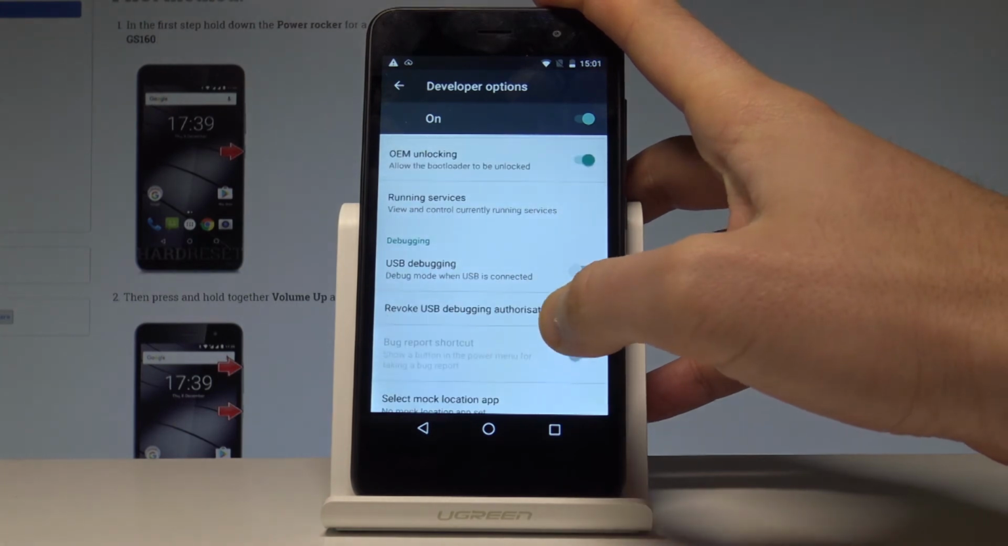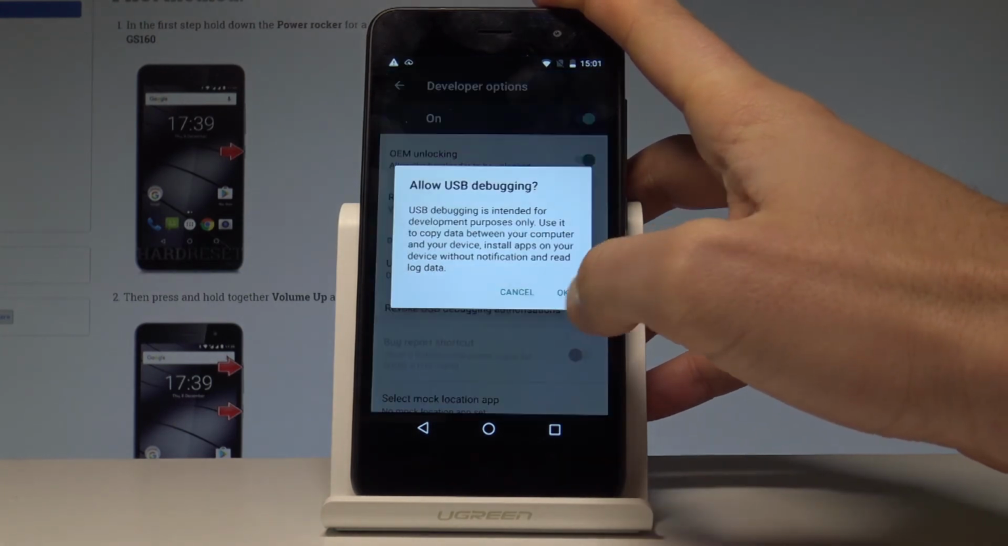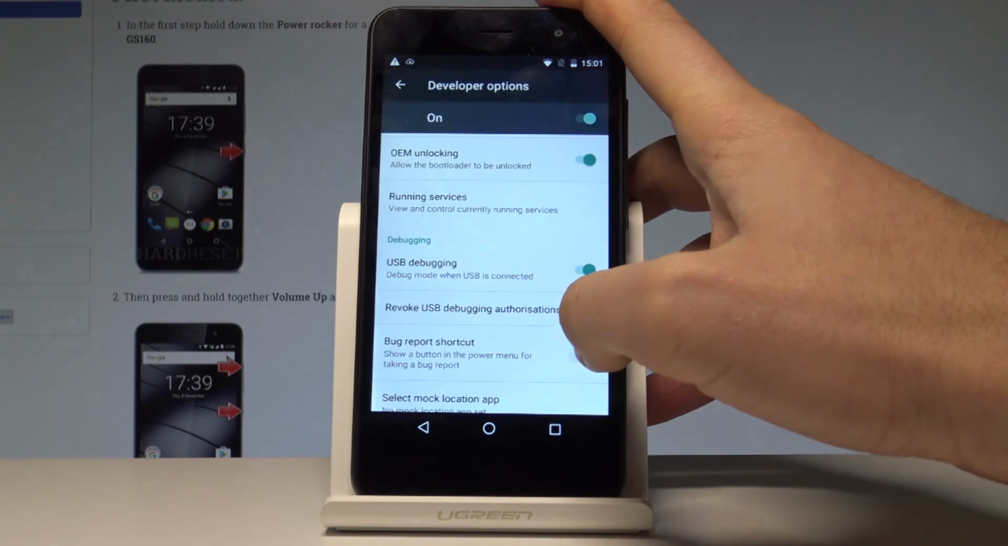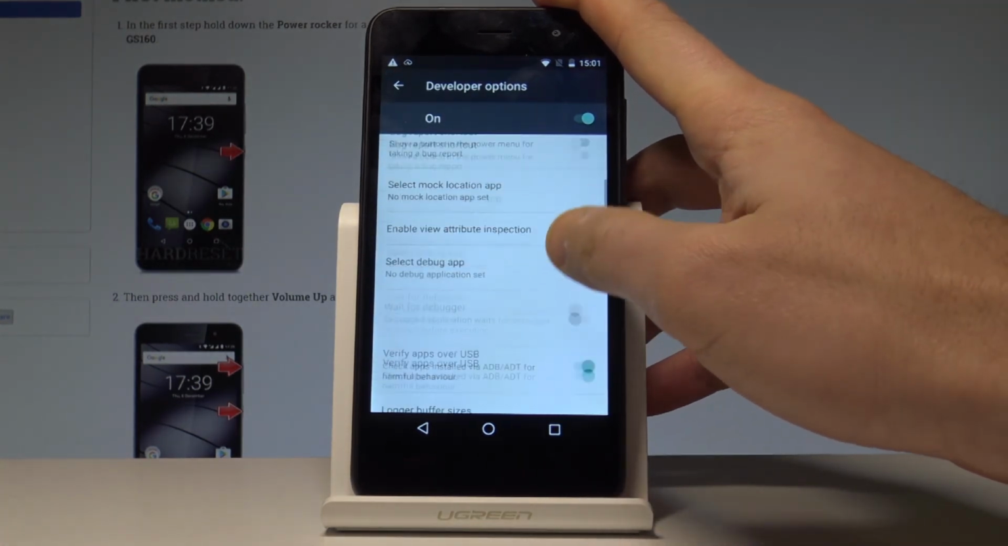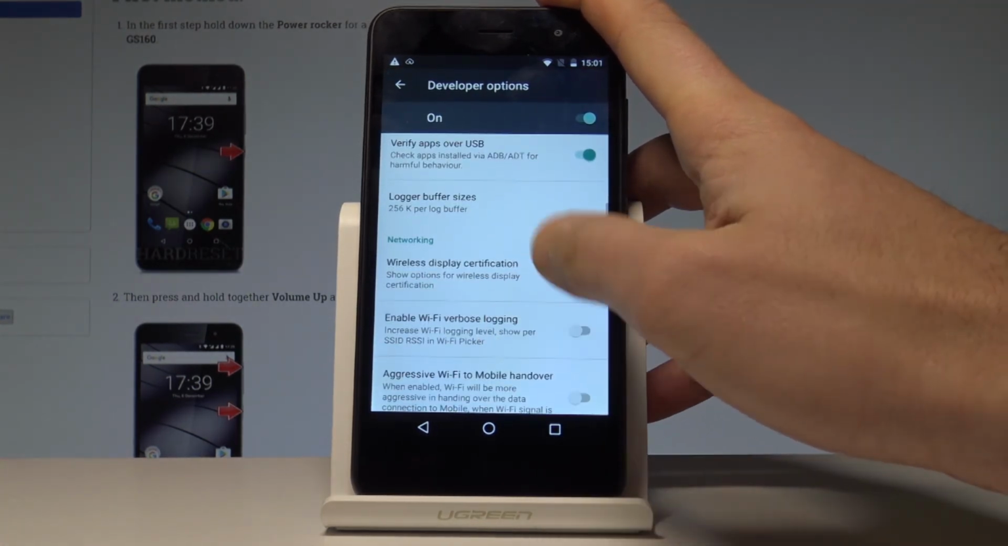You may also enable USB debugging by using that switcher. Let's read it and tap OK to allow USB debugging. And that's it. You may also use all of these developer features.